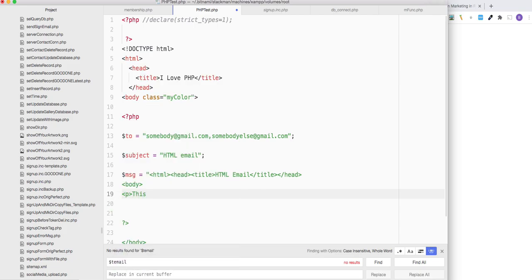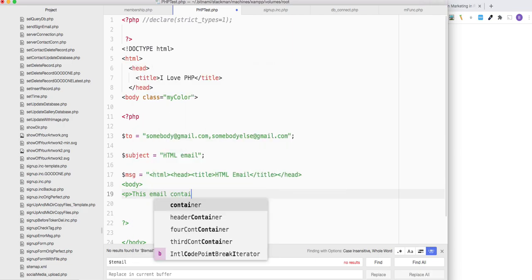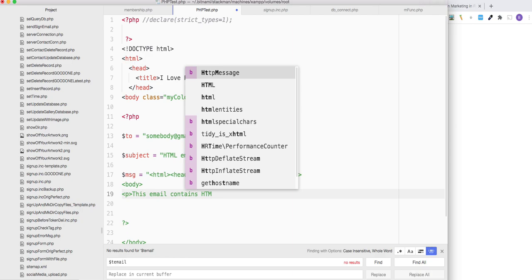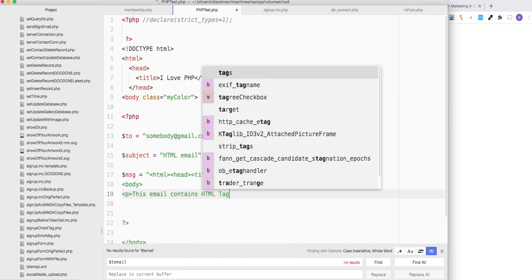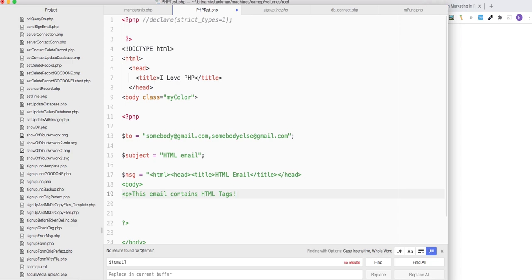Then you're going to do, let's do a P so to show you. This email contains HTML tags. There you go. Let's jump to the next line. I mean, you can put it like that, but it doesn't matter. It'll do it all. I mean, we could kind of do this, you know. Let's jump it so we can see it better.